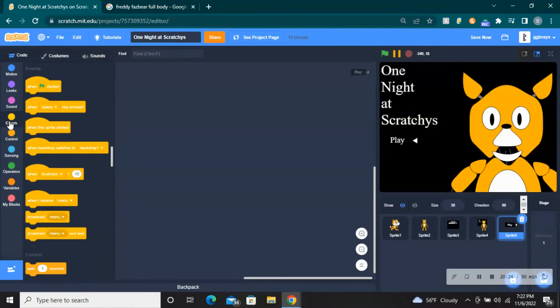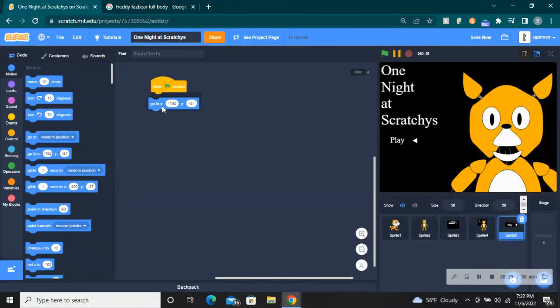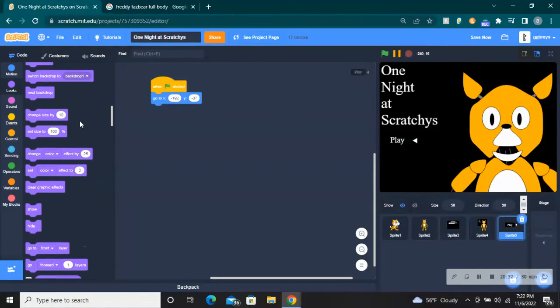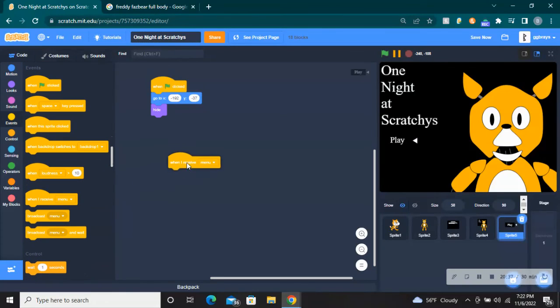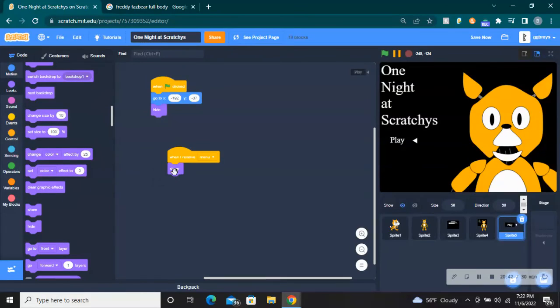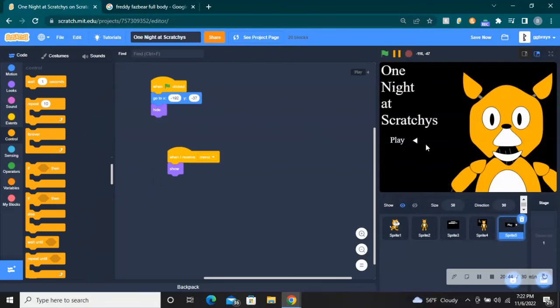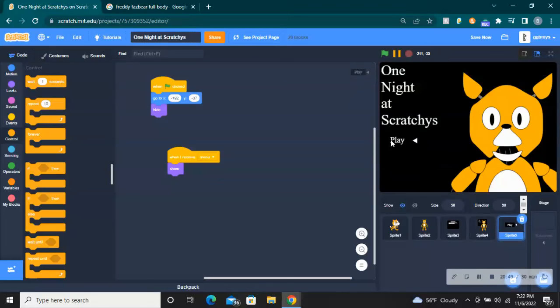So let's start coding it, because I don't want this video to be too long. When flag is clicked, go to these coordinates and hide. When I receive menu, show. Alright, if you do not want to use the two costumes thing, then ignore everything after this, because this will be the final thing for this video. You get to continue watching.